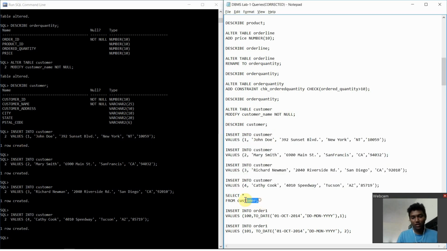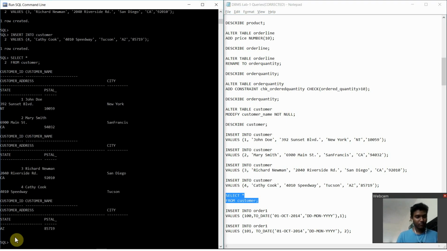Now to view this table, or to view the content of this table, I have to use a keyword called select. Star defines all from customer. So select all from customer. I'll copy this and I'll paste it here. And all the data in the customer is displayed.